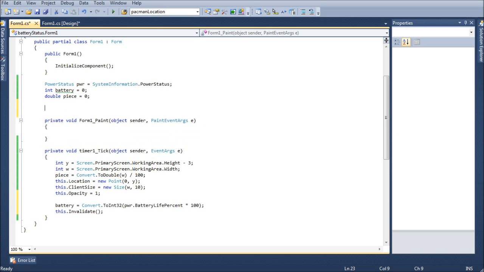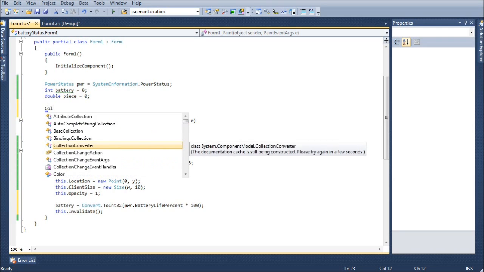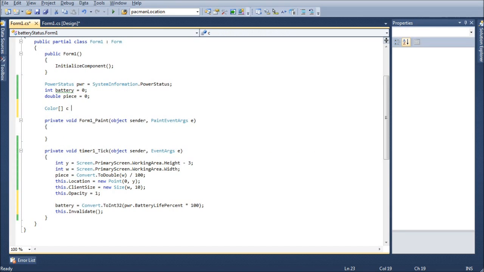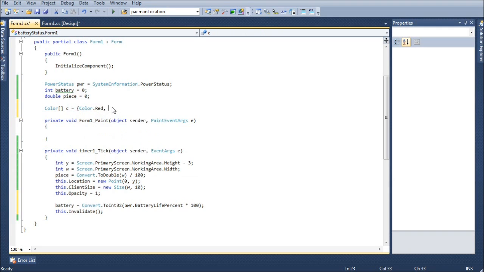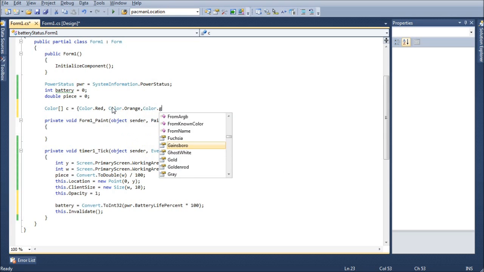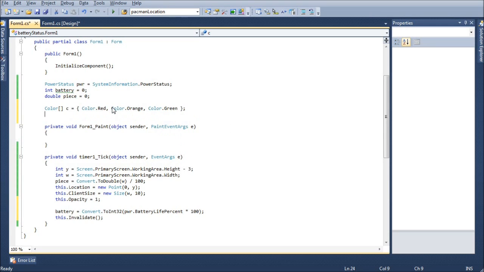And also create an array of colors. So color C equals color red, color orange, color green. This will represent our remaining battery. So we start by creating a variable named color and set it to 2, because we have 3 elements inside the array and they start from 0, so 0, 1, 2.